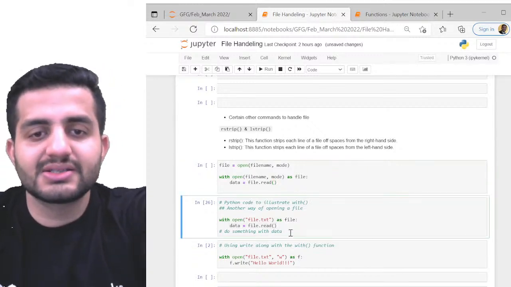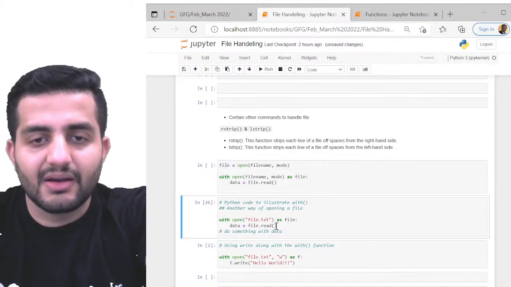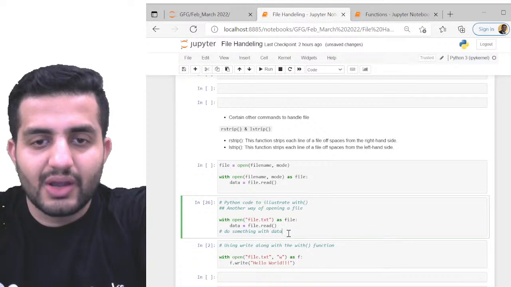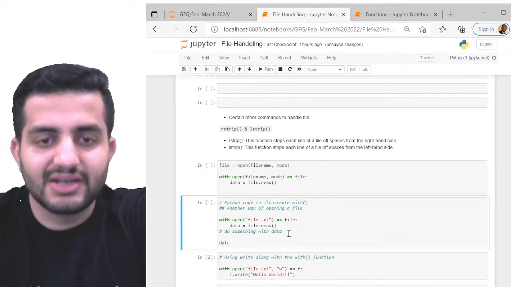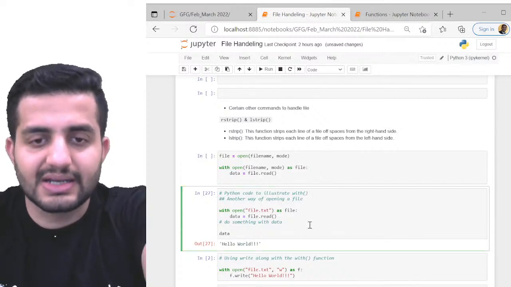If I do it like this, I have my file read as file, and then I'll be seeing the file as this. Now I can also print data here. I can see data. So data is hello world in my file.text. Plain and simple as that.